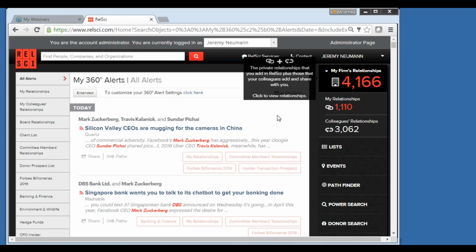If you want to get news and alerts on an individual or a corporation one-off, for example, if I wanted to get news and alerts on Melody Hobson, I would just go into RelSci, type in her profile here on the Smart Search bar, and I would just click this following button here on the top left-hand side. So now moving forward, Melody is in my news and alerts. I'll be notified anytime she's mentioned in the news.